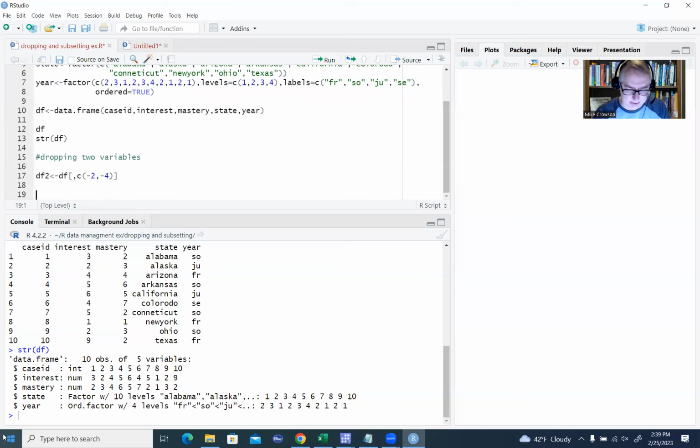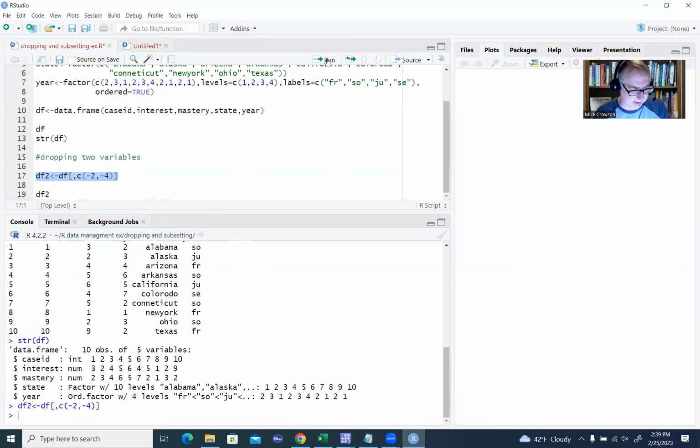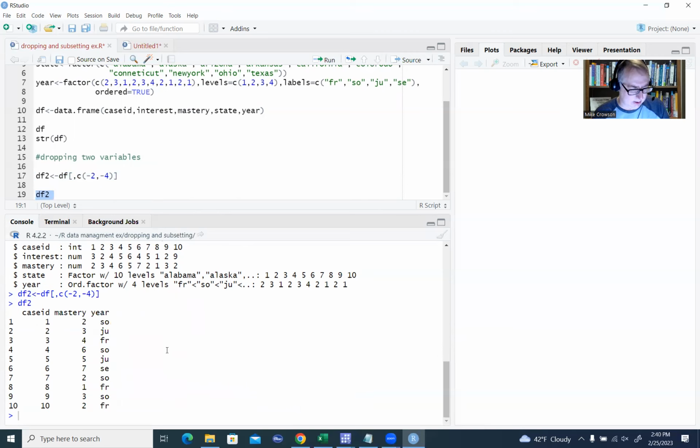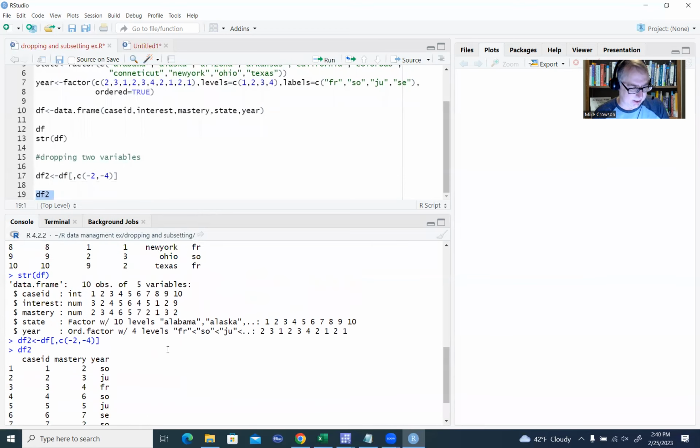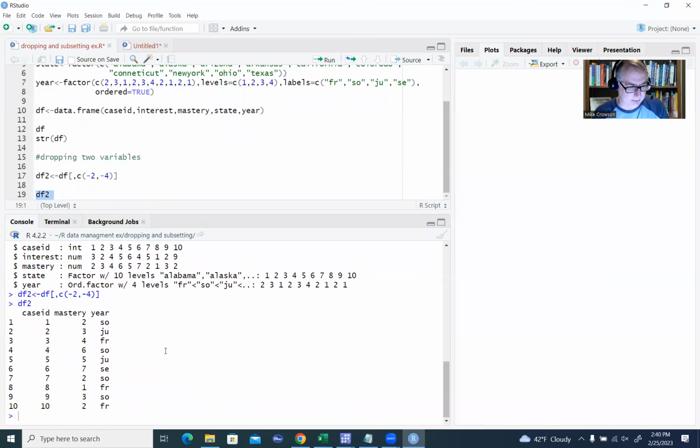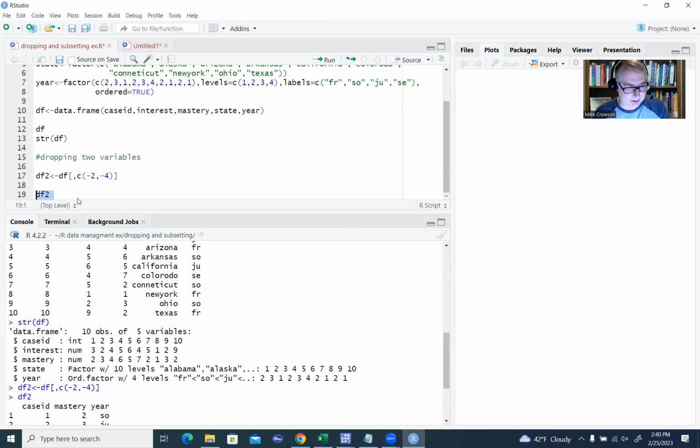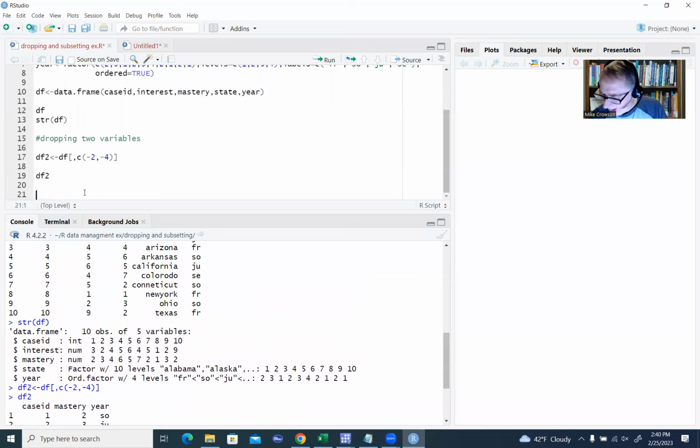And so I'll also just go ahead and show you what it would look like by requesting that data frame show up as well. So we'll go ahead and highlight this first and run it. And then we'll look at the data frame yet again. So if I highlight DF2, you'll see that now we are missing the interest variable and the state variable that were previously in the original data frame. So that's how simple it actually is.